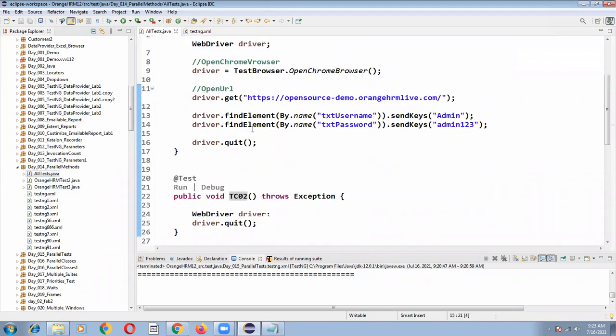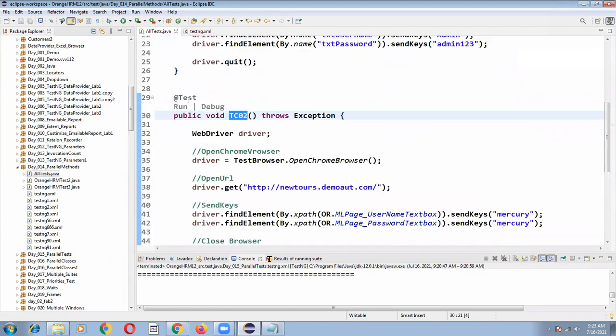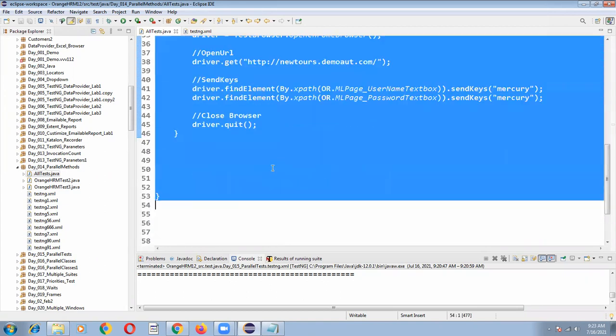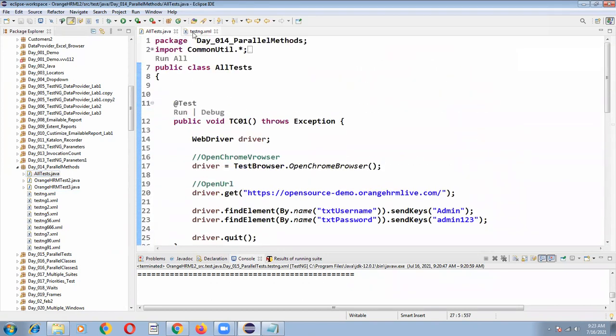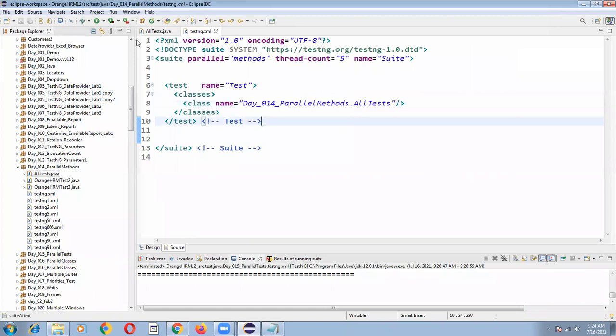So TC01, TC02, you have copied and pasted everyone's code into a separate test method like that. You are a team lead integrating all the people's code, and you have generated testng.xml for all tests, and you want to execute all those test methods in parallel. So that's why I'm writing parallel is equal to methods and thread count is equal to 5. Suppose this all test.java contains 10 test methods, in the first iteration, the first 5 test methods will be executed, and in the second iteration, the remaining 5 test methods will be executed in parallel.